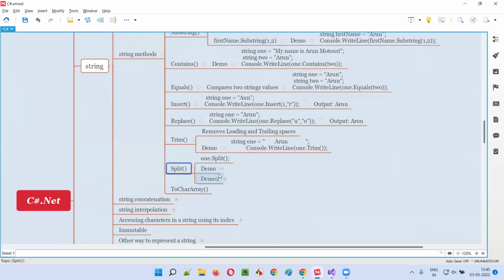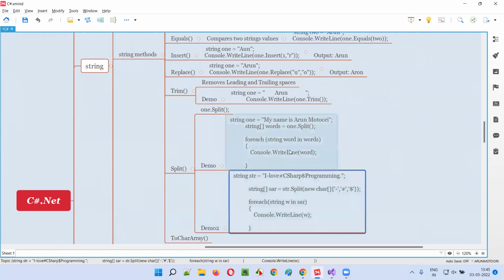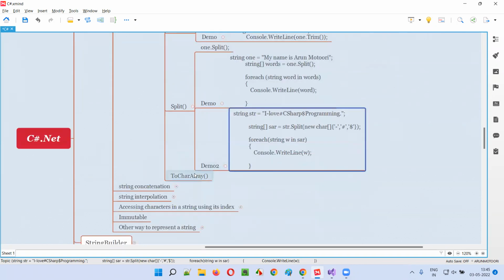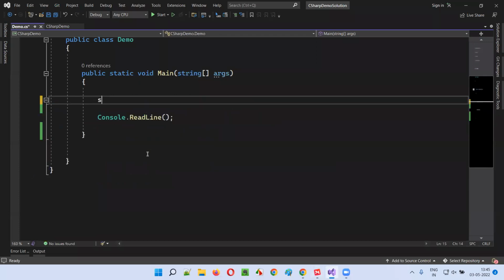So here the examples are also there. These are the examples, the ones I demonstrated are provided here. Now we can convert a string into a character array. How to convert a string into a character array? I'll tell you. String name is equal to Arun.